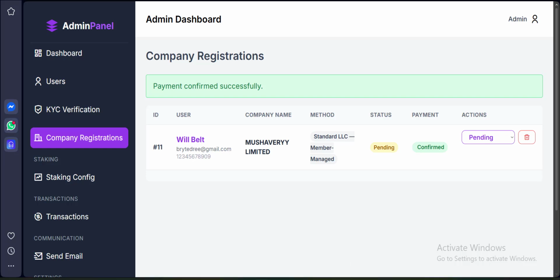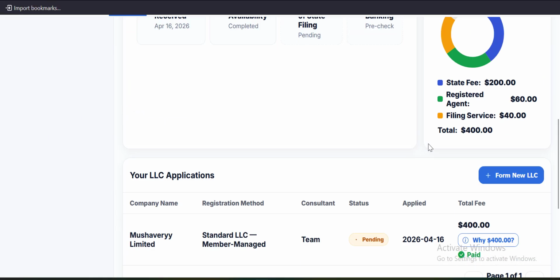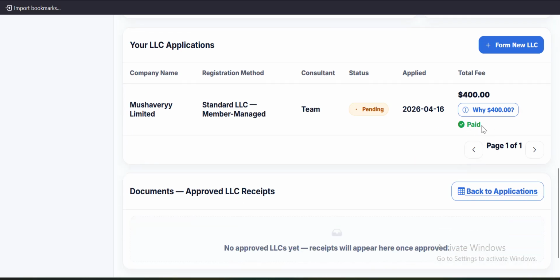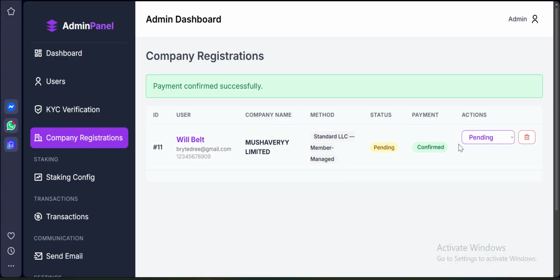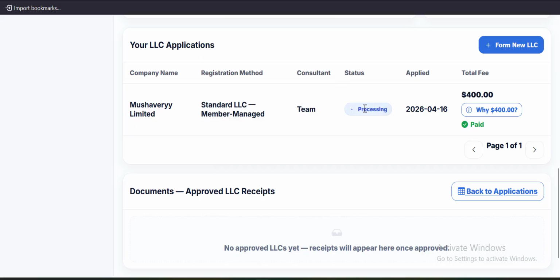Then when the user reloads, the user will see that it has been paid for. Look at it here, paid. All right. So admin now can actually manage the status of this registration. Let's say, for example, processing now. Admin chooses processing. When the user comes back to reload, you see the word processing.